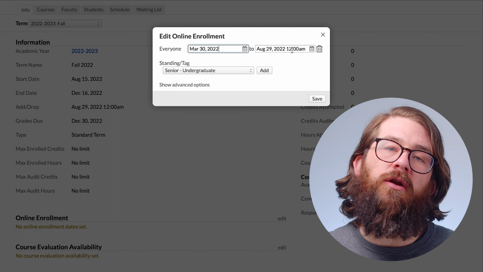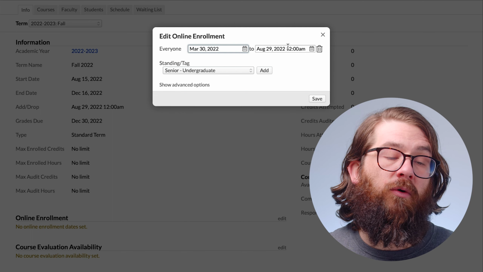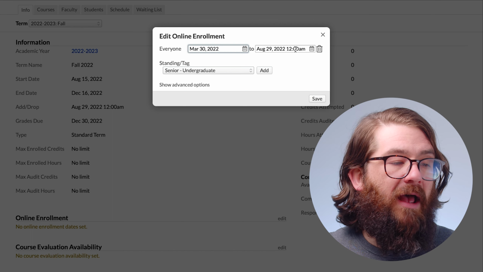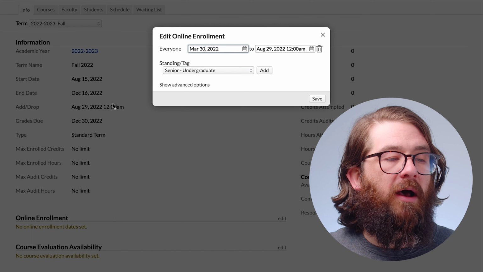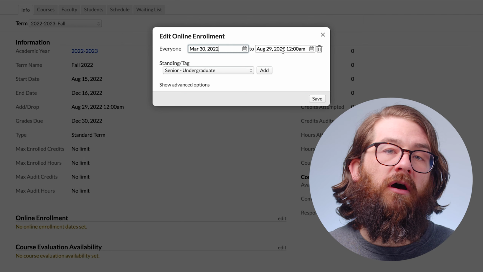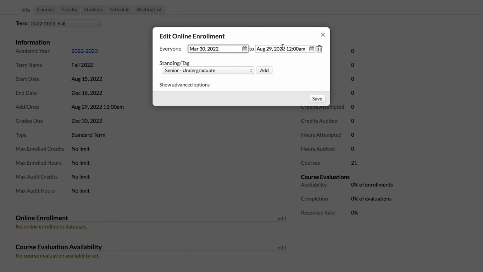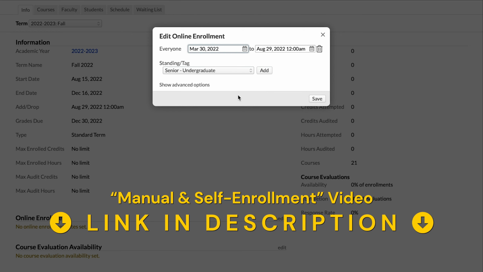That's the date on which students will no longer be able to go to their profiles and register for courses. We've supplied that from the add/drop date. However, not all schools close online enrollment on the add/drop date, so you're able to adjust that as you need to. For more information about the rest of what you see here, you can refer to our other video or the documentation linked below in the description.